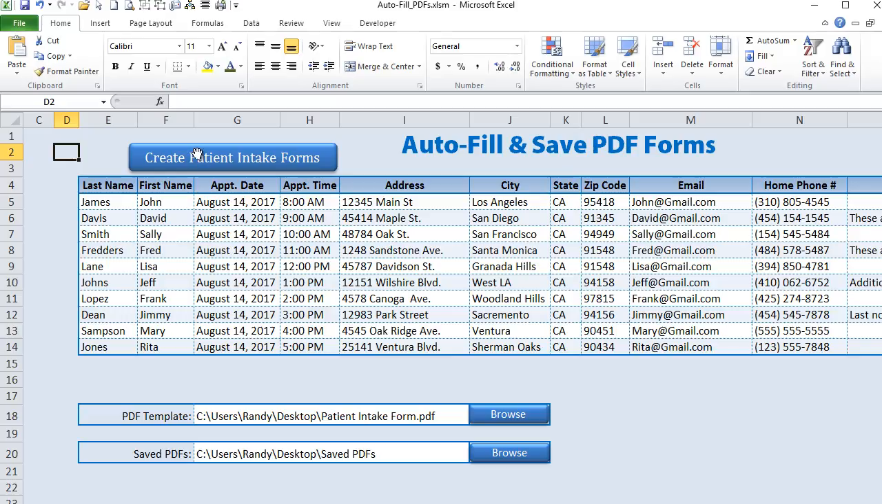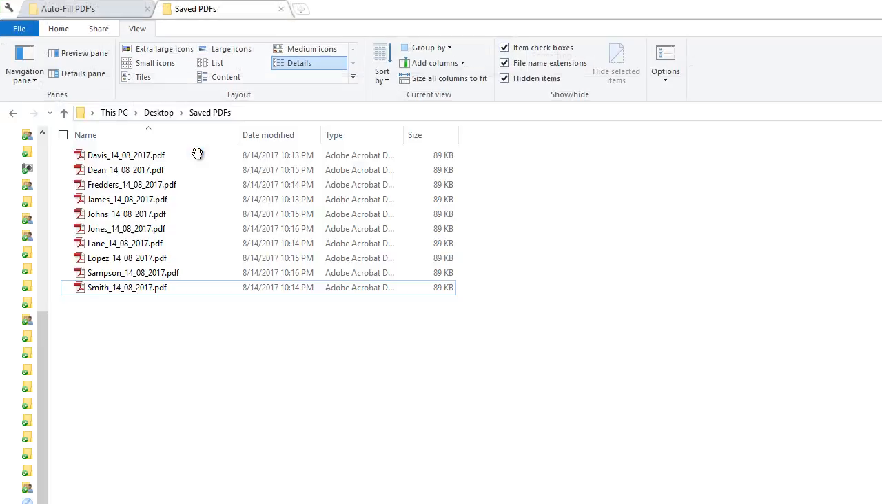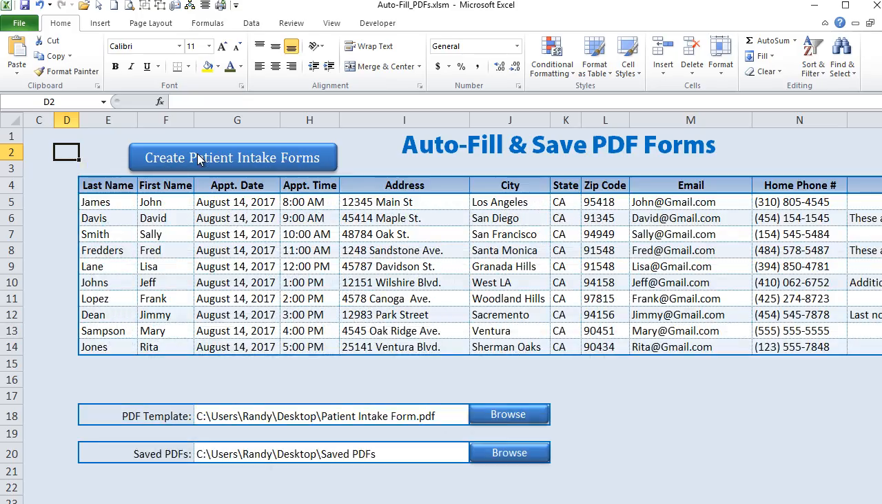Alrighty, we're back. The application has closed out. It's finished, and let's go ahead and check the folder under the save. And here we've got 10 names, all different names, all different files, all PDFs filled out differently. And there you go. That's how we automatically fill out PDFs using Excel.